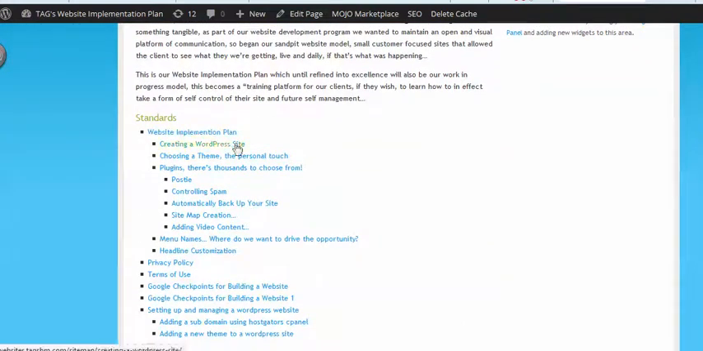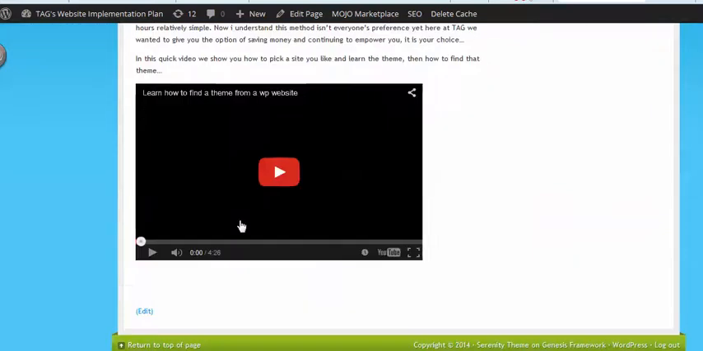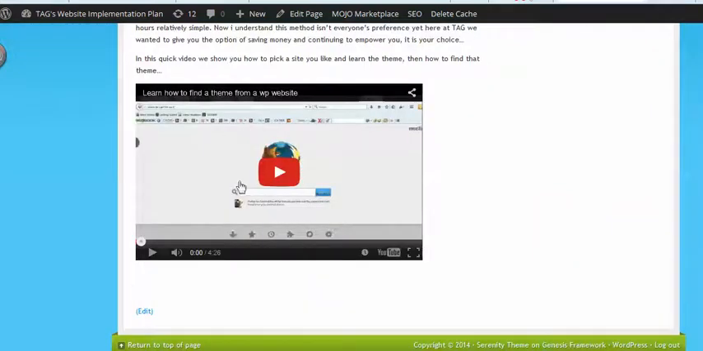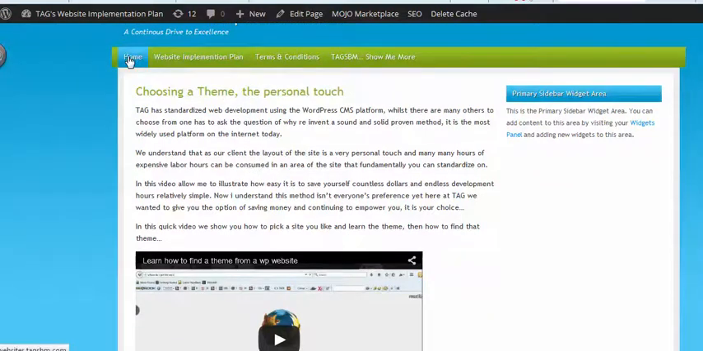It's got our standards, which is creating a WordPress site, and in here I've done a series of small videos as well. I haven't actually got one there, but what I've done in this particular site is created a video about how we go into the background, right click to find the source, and then we can go off into ThemePress and things like ThemeForest.